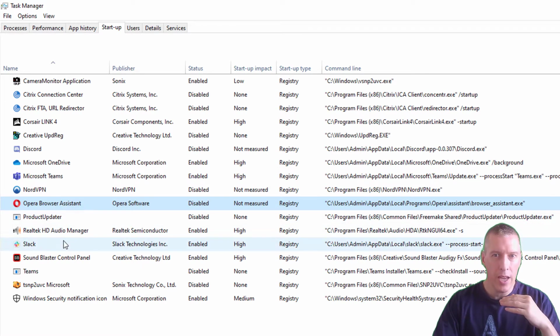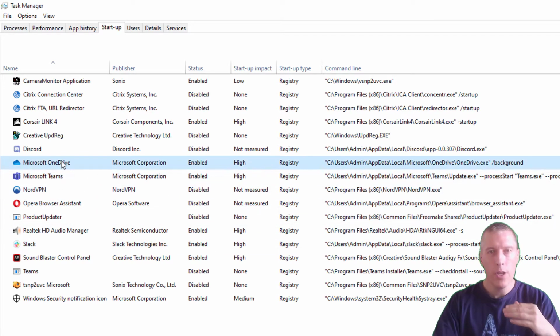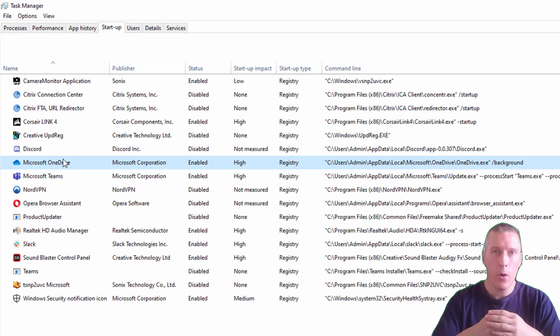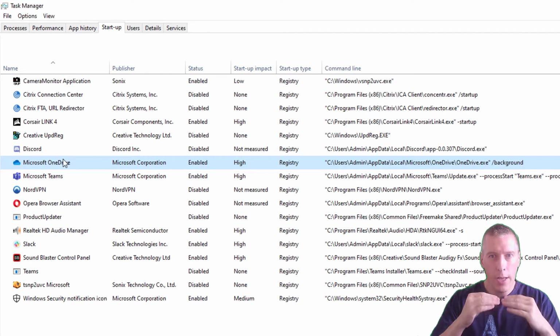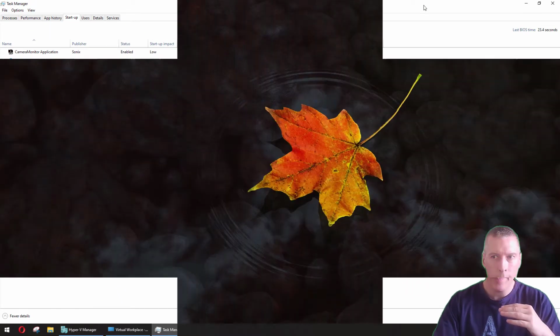However, there are things in here like Slack, for instance, and Teams and OneDrive. Those are things that I want to be logged into automatically because I use them very regularly, so they can stay as enabled. So go through that entire list and have a look and see what you can get rid of. The more the better. Make sure that there are only applications in there that you absolutely need to be running when you start up.